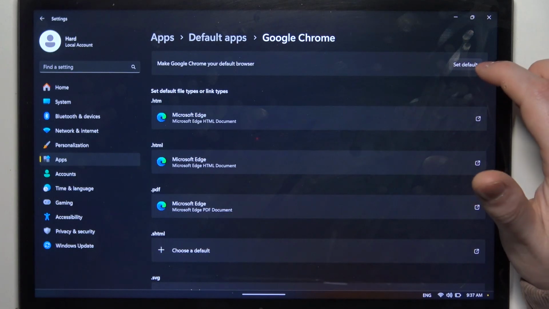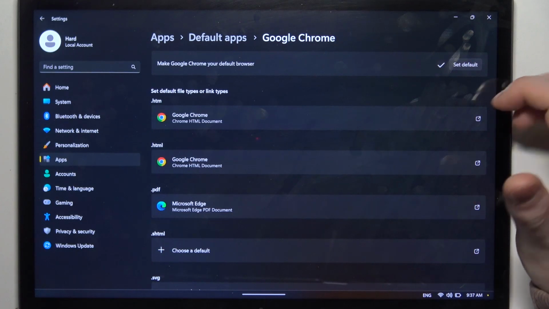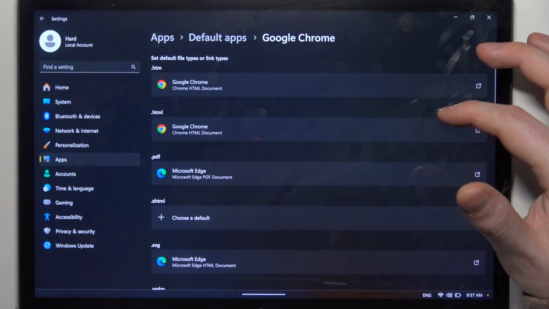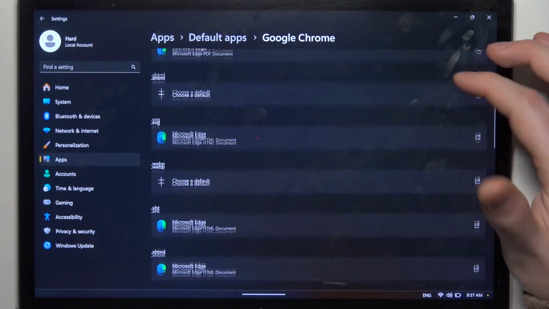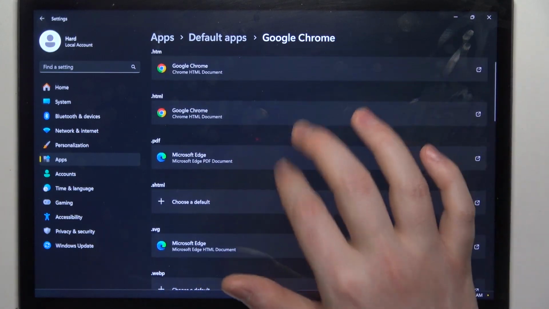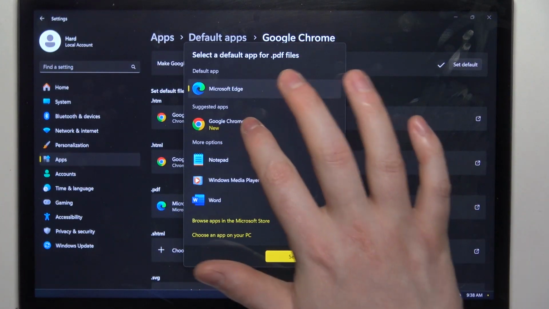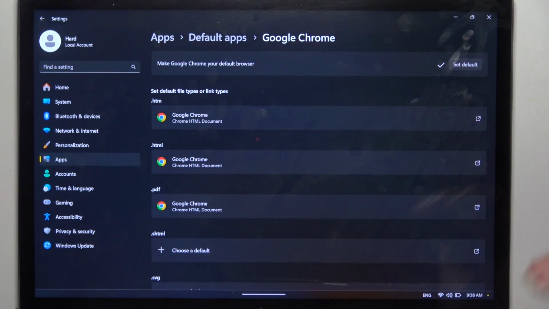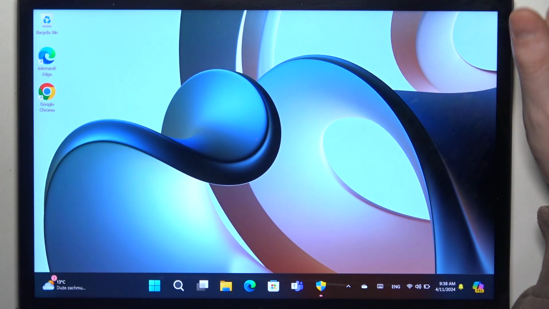Then we need to click on Set Default in the top right corner of the screen, and most of the link types should change to Google Chrome. You can also manually change, for example, PDF that is located right here to Google Chrome, and now it will automatically open PDF files. And that's it for this video.